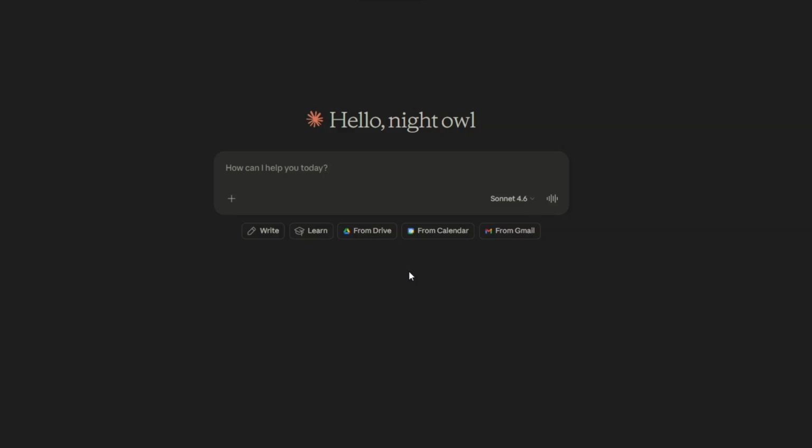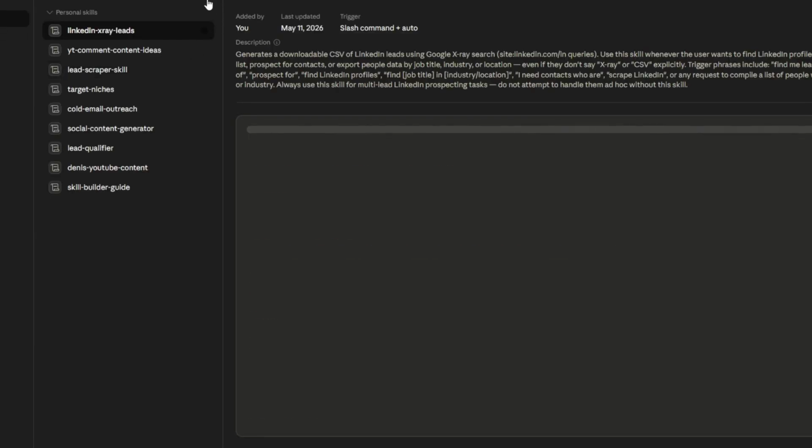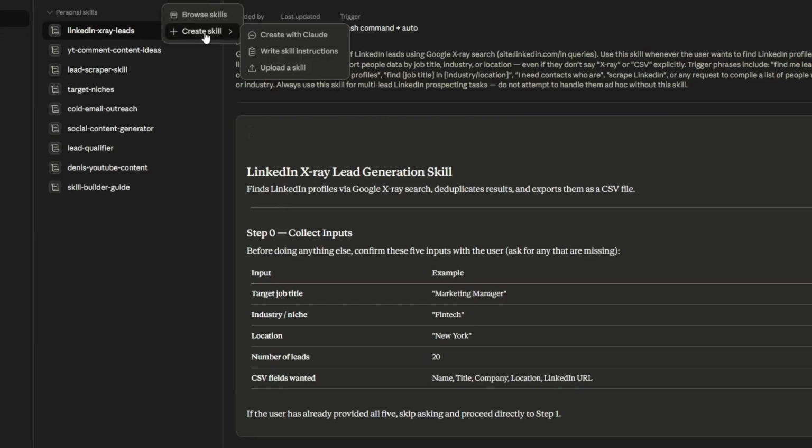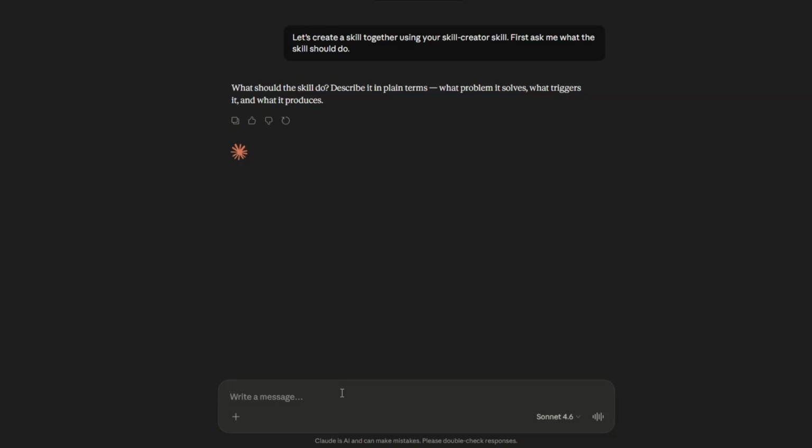automatically using Claude. Let's start by creating the skill that will be responsible for turning the YouTube video into the various content for different platforms. So to create the skill, click on customize right here, click on skill, and here we're going to start by creating a skill by clicking on create skill right here. Then we're going to click on create with Claude. Here we're going to click on enter. Then here we're going to describe our skill.